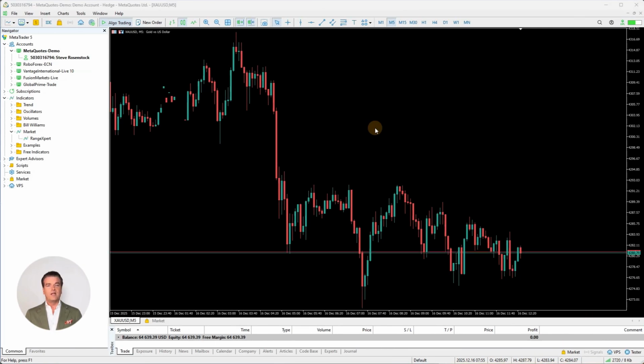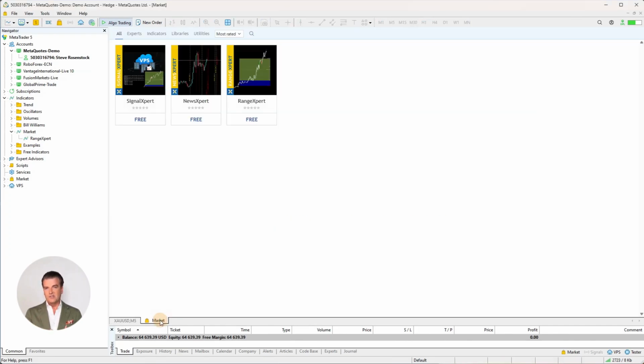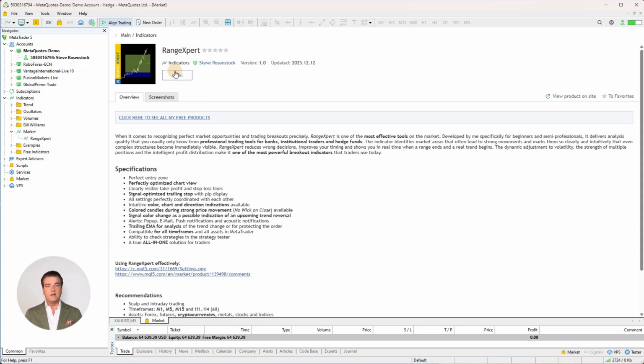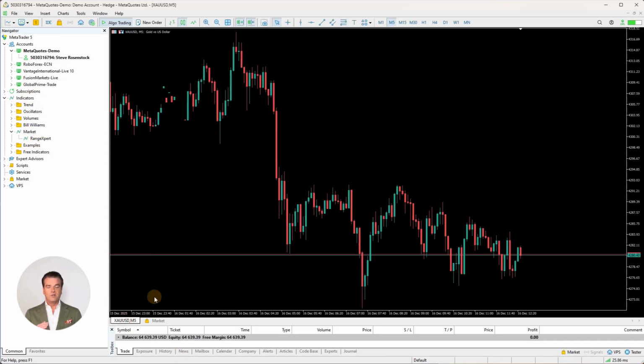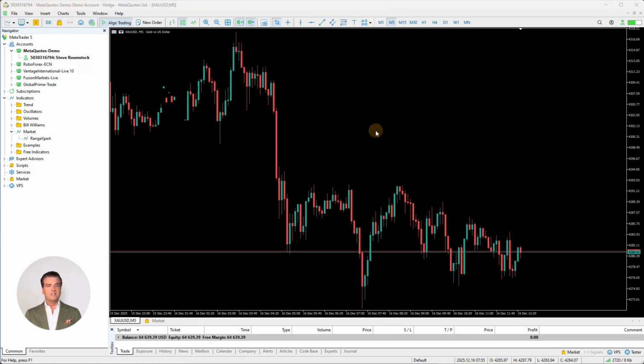To install RangeXpert, go directly to the market and enter RangeXpert into the search bar. Select the indicator and start the download by clicking the download button. Once downloaded, you will find RangeXpert in the navigator under the Market section within your indicators.